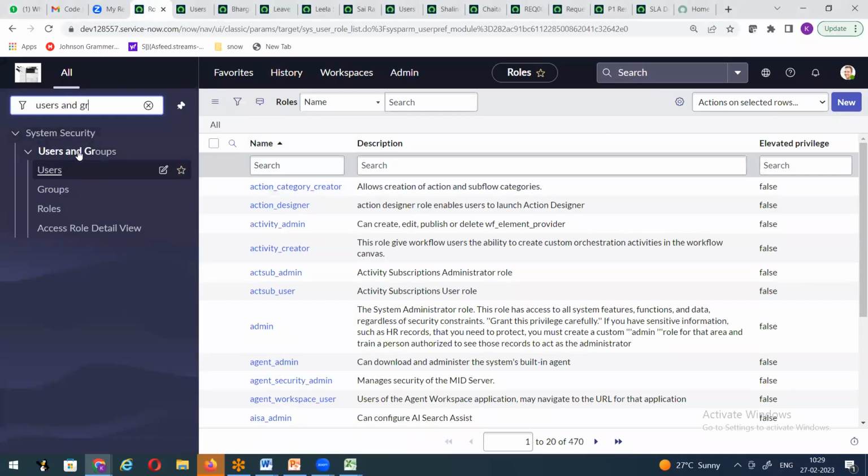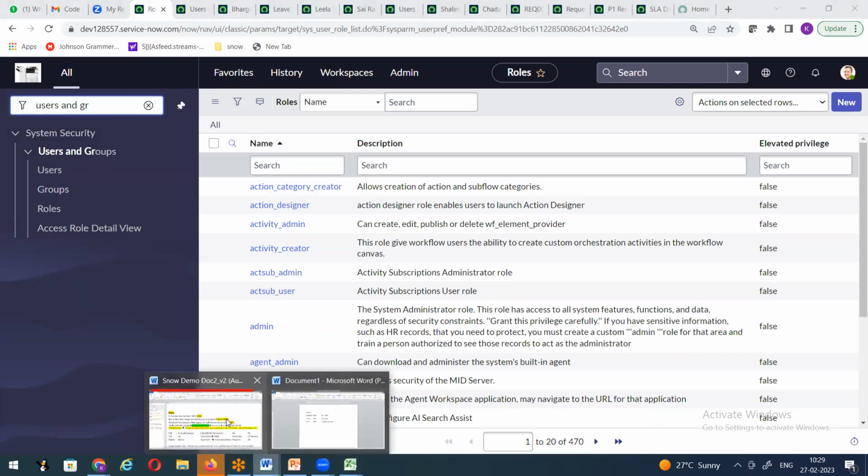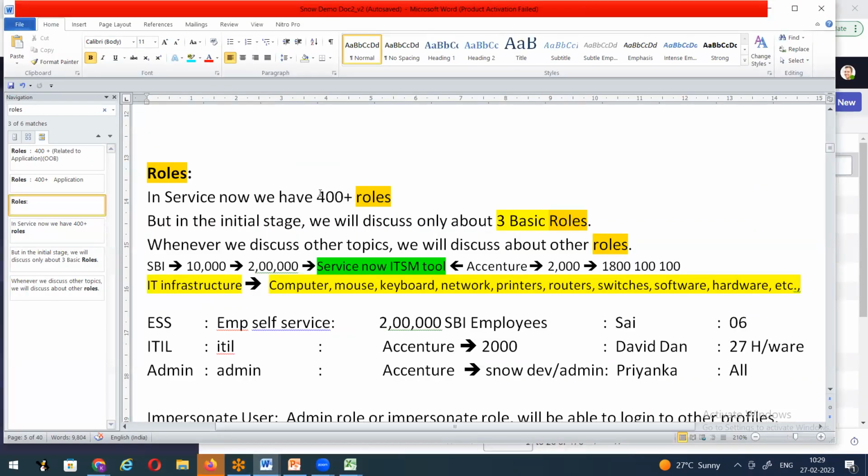Yes. So now today we are going to discuss about roles in ServiceNow. Now we have got about 400 plus roles, but in this class we are going to talk about three basic roles. Going forward, we will discuss more.